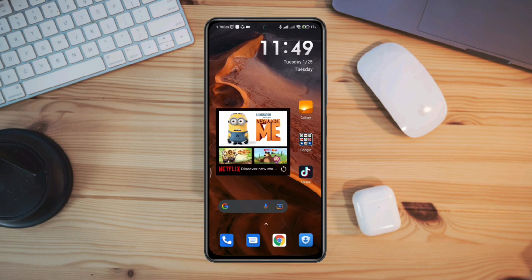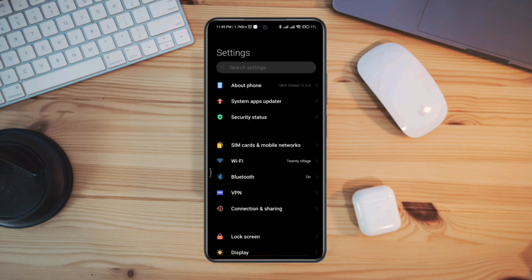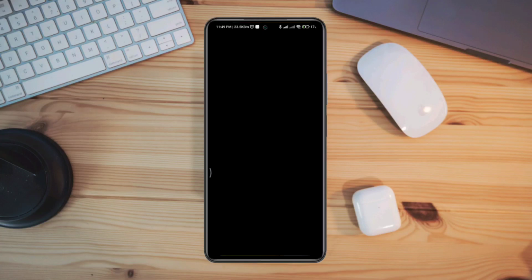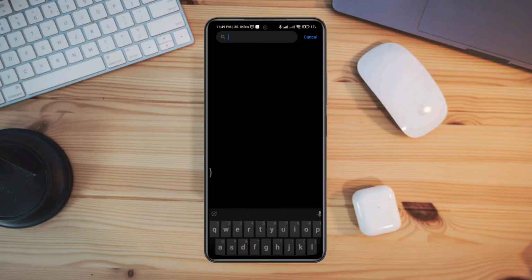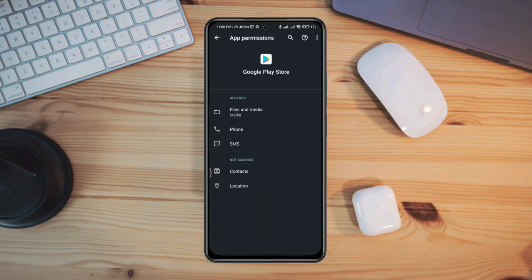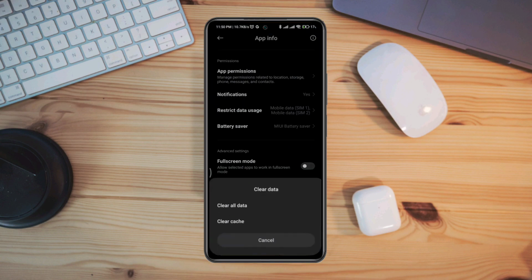Solution number 2. Open Settings, scroll down, navigate to Apps, tap on Manage apps, find Google Play Store. Tap on App permissions. Allow Files and media, after that tap back. After that, tap back. Now choose Clear data.